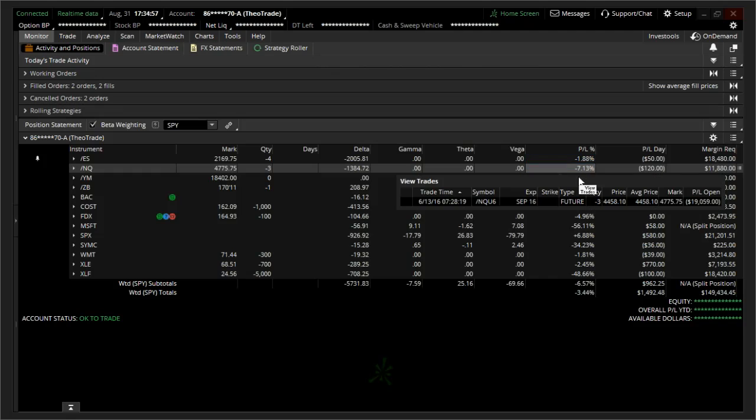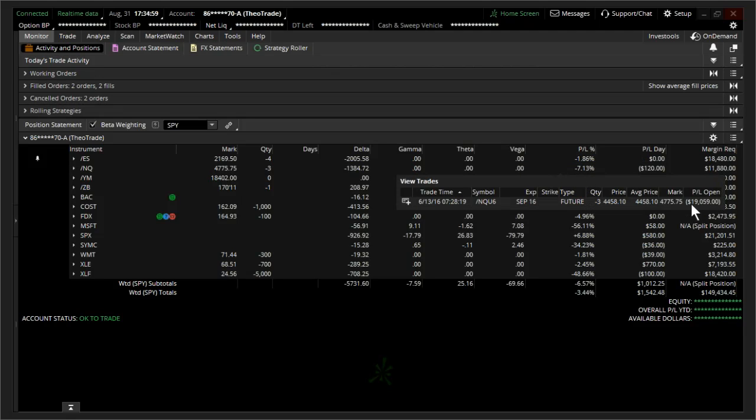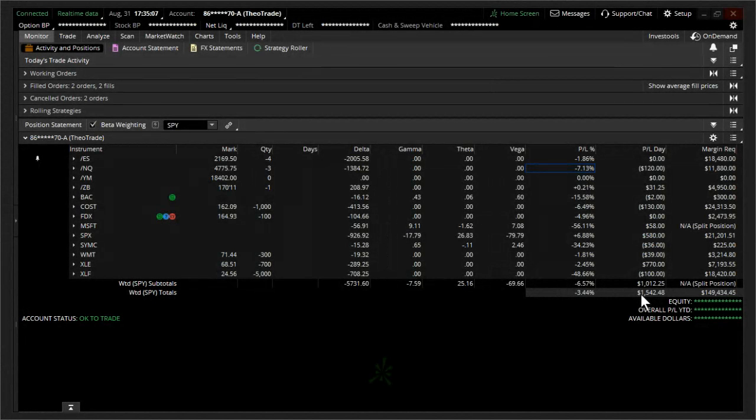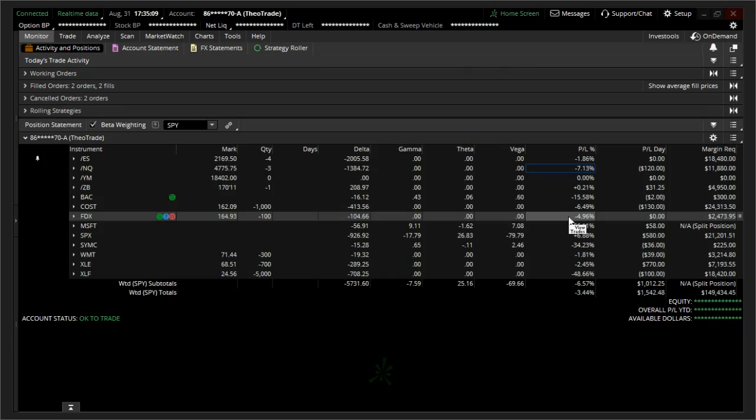Ooh, am I getting hammered on that NASDAQ future, huh? Down 7% in a future. Ooh, but still my heart. It's 19 grand. Hey, it's all relative. I have no problem ever showing profit or loss in here, because real traders have profit and real traders have loss. And you've got to be willing to show both of them.